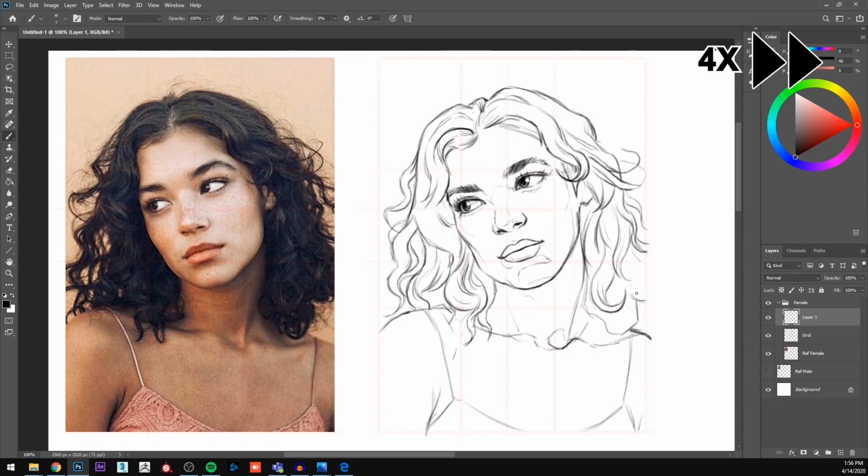On certain parts of the image where I can't really make out the details because it's too dark, I'm taking a little bit of a liberty with regards to the design of the hair.